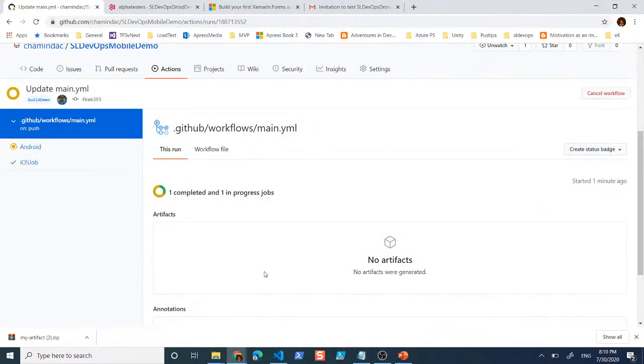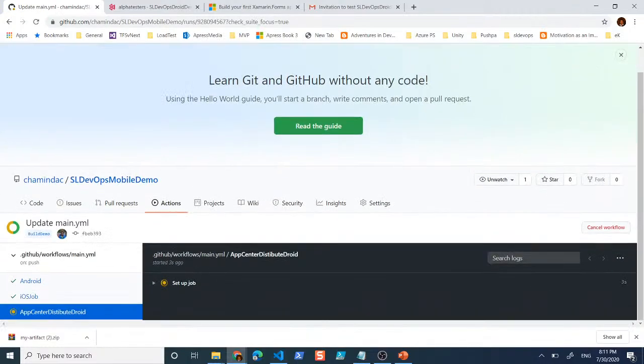So let's see how our pipeline is going. So you can see iOS job is already done, but it doesn't package as an IPA because we don't have a key. So I'm not gonna try to. Okay, so Android job also done. Now you can see the App Center distribution step is kicked in. So if you click on here, you would be able to see the detail log.